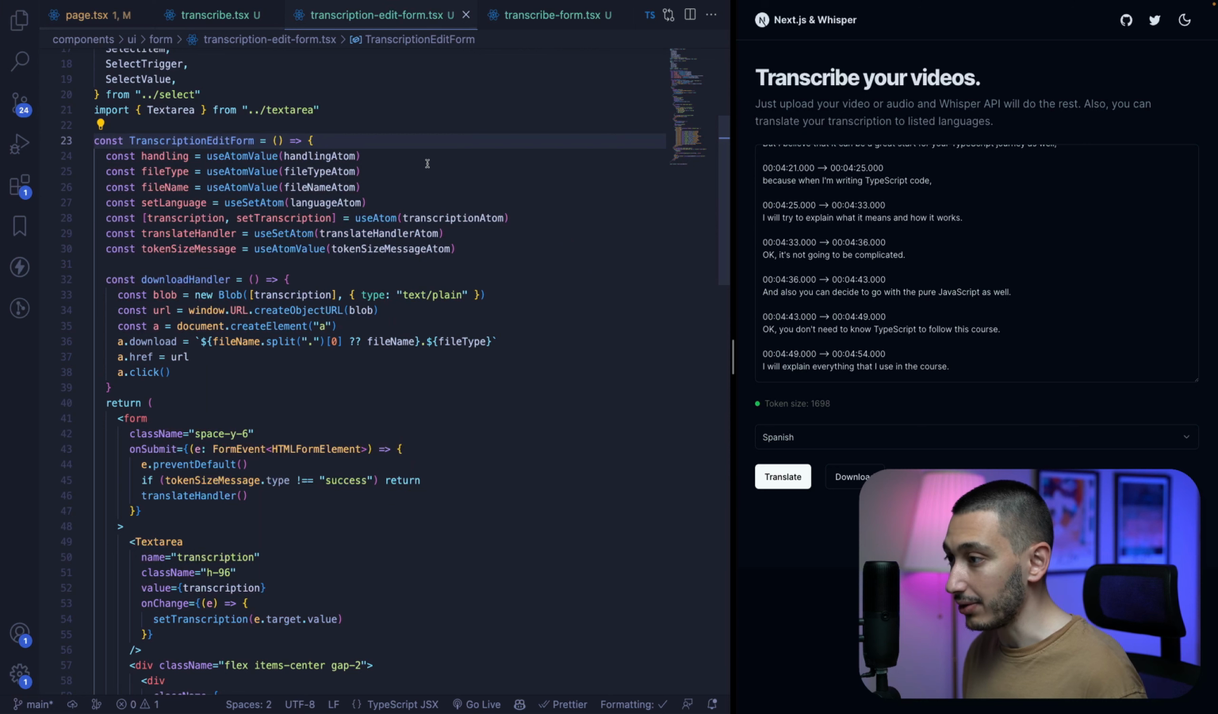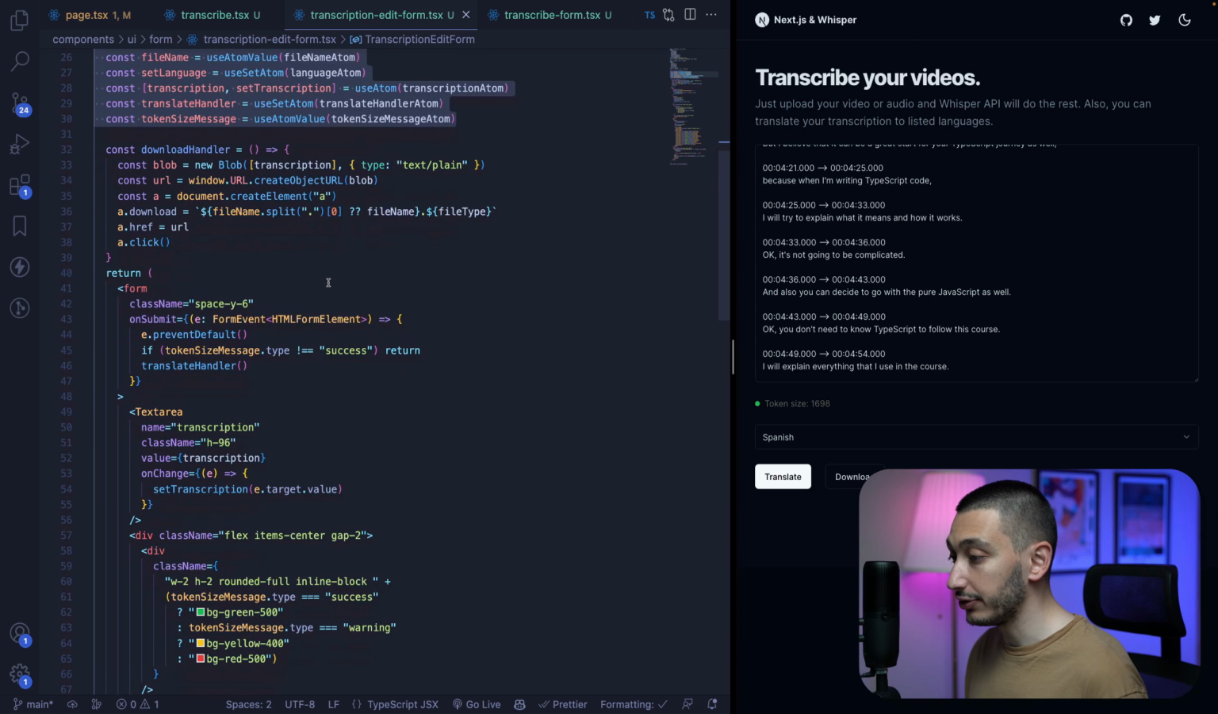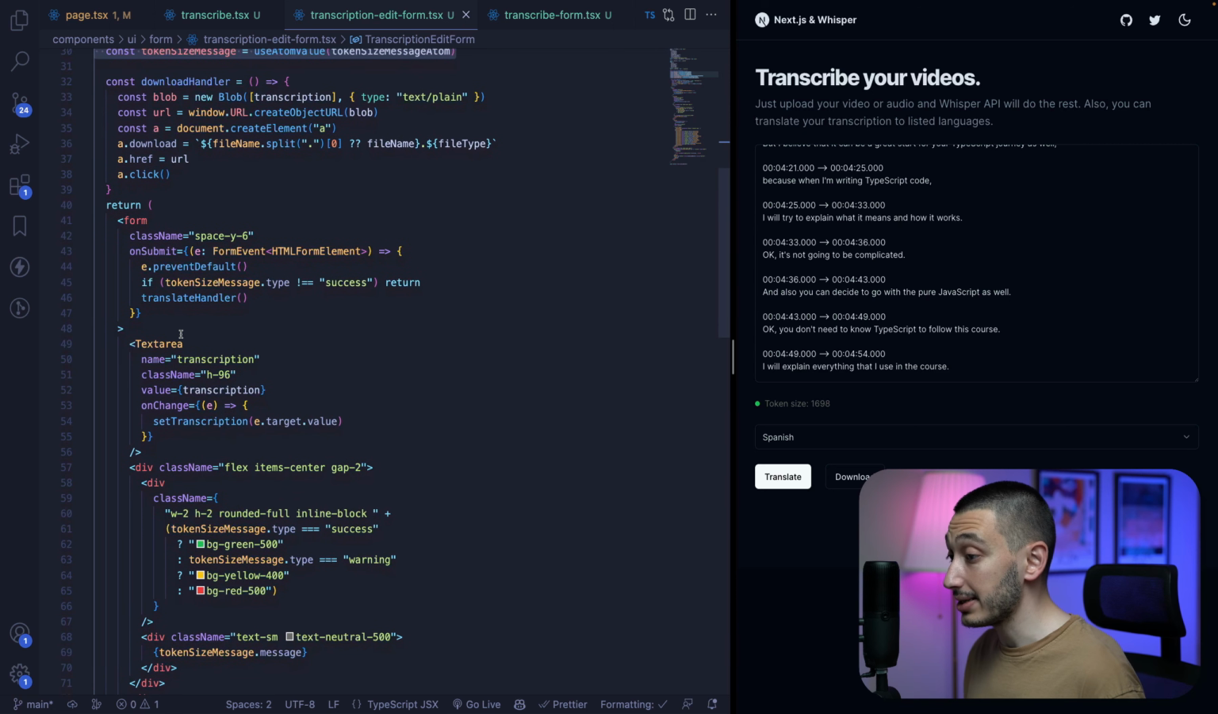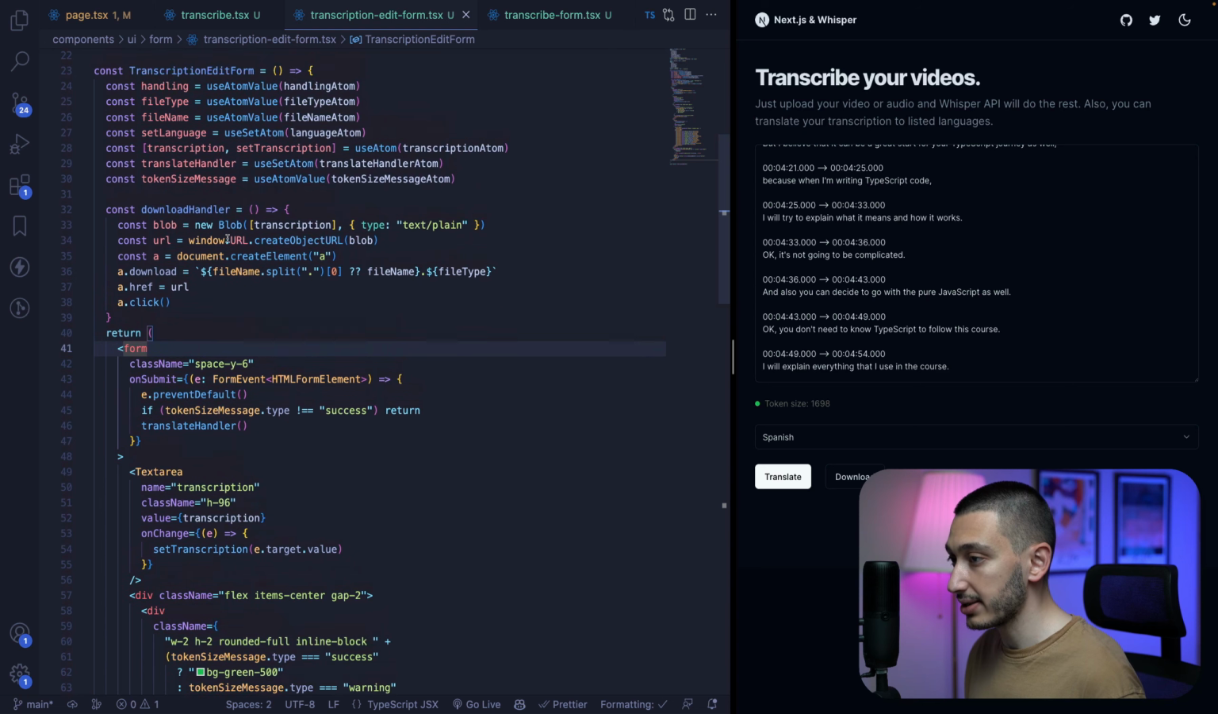As you can see, we have our states here, our handling state, file type, file name, our language, our transcription, our translate handler, and token size message. We will dive into this state part in the next section. But first, let's check what we have as UI here. We have this form again, and for onSubmit callback, we pass our translate handler. But first, we check our token size message, and if the type is success, we can call this translate handler. Otherwise, we will return.